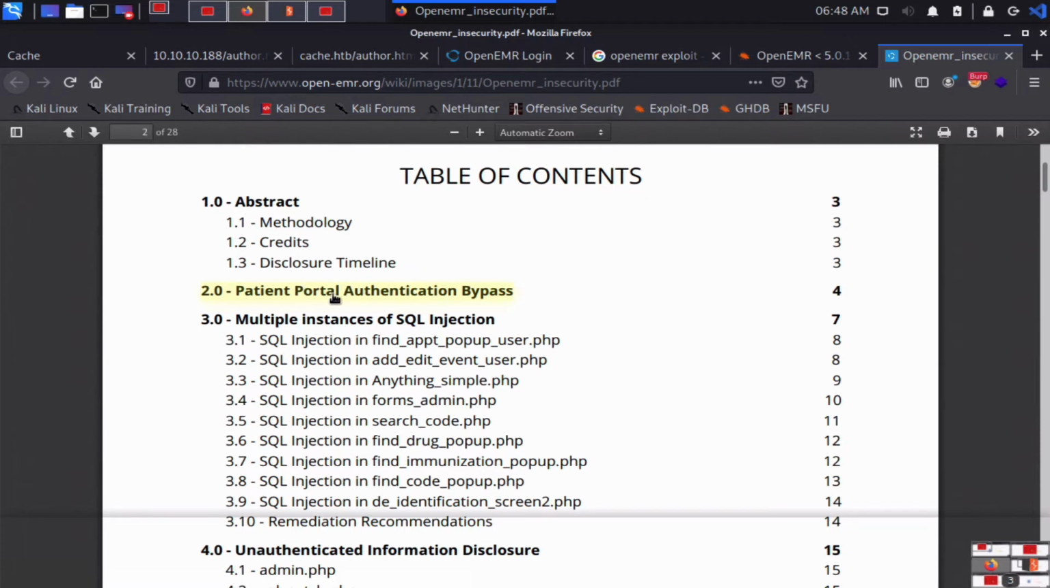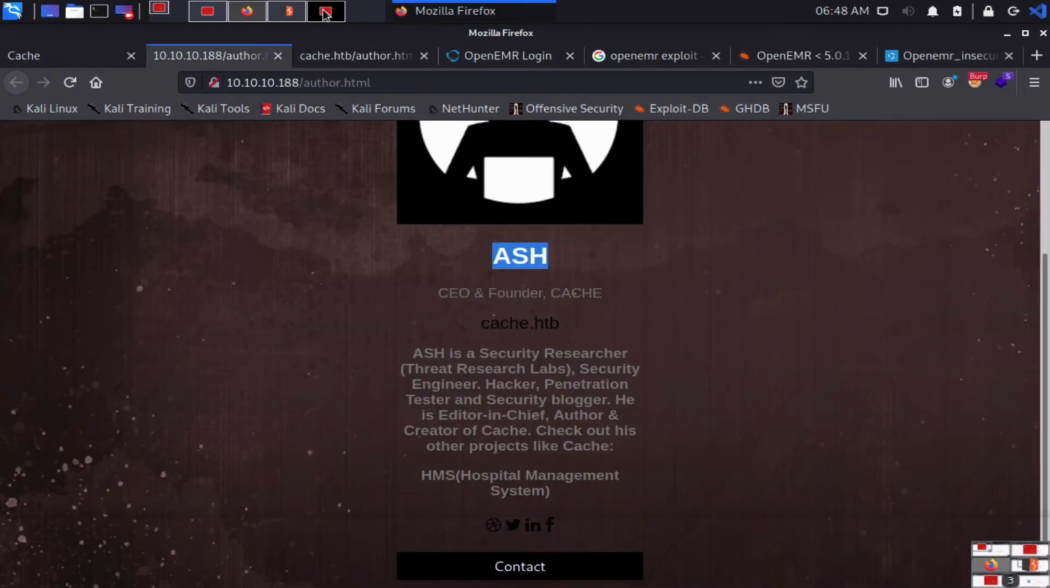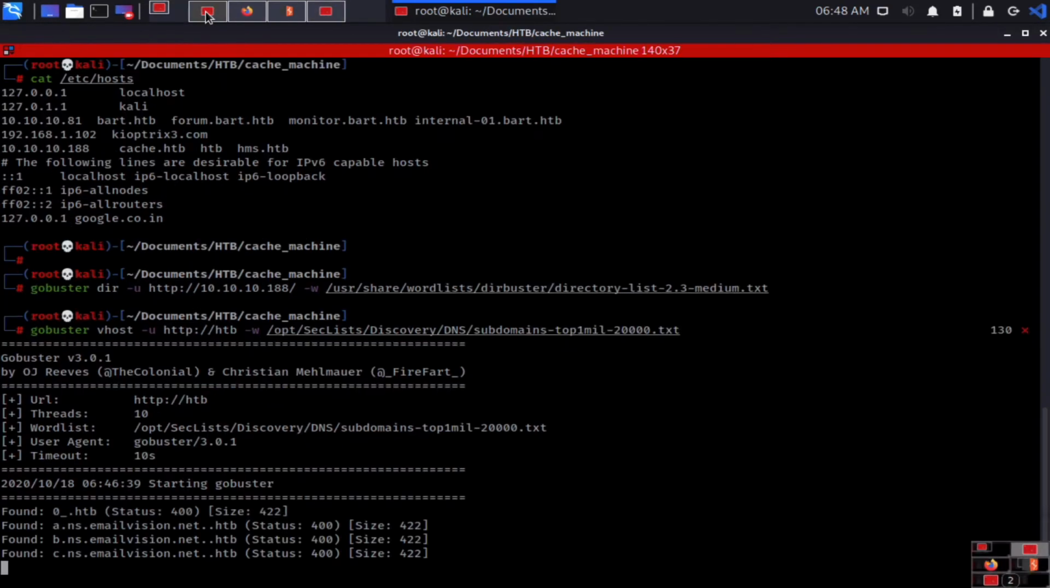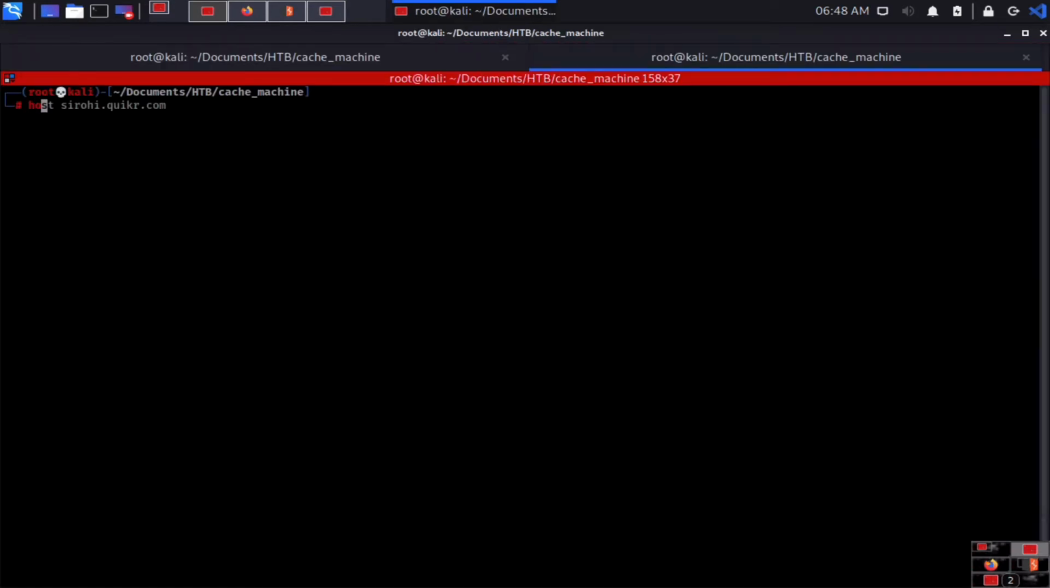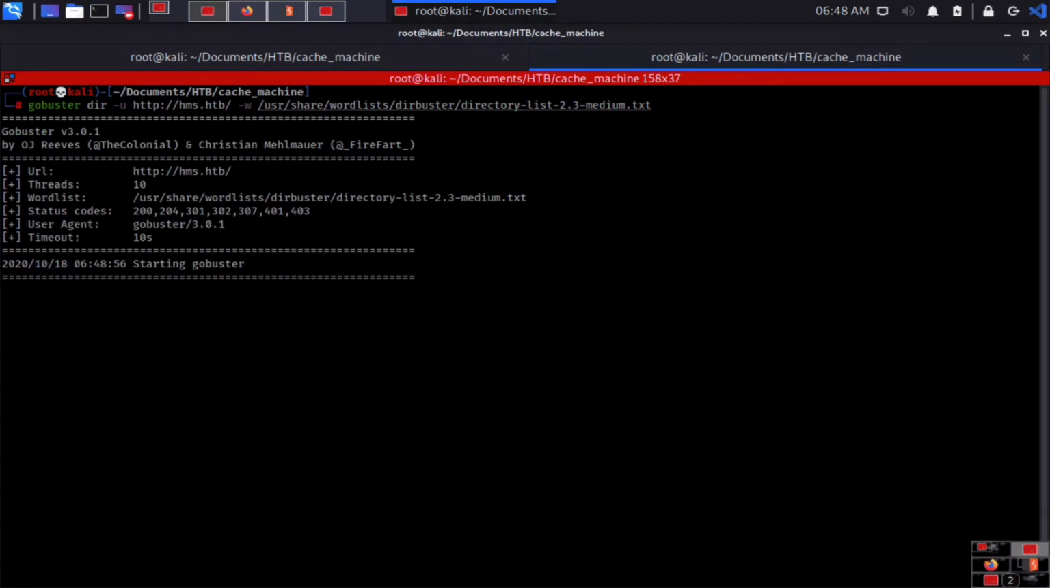So what do you mean by this? Patient portal authentication bypass. I'll show you here. Again, we are going to do a brute force, so go to the terminal. You can see clearly it is still running. I'm going to open a new tab and do brute forcing again. So GoBuster, we use dir, and this time I use the same medium.txt, and I want to brute force this name, hms.htb. You can simply try to do brute force on this, press enter.